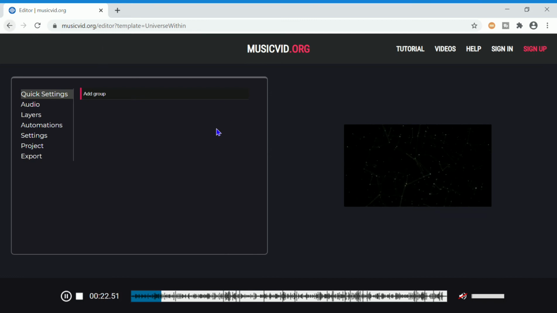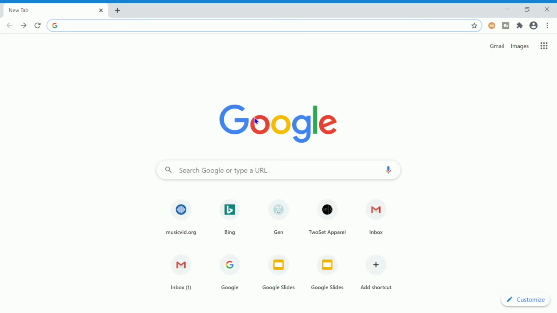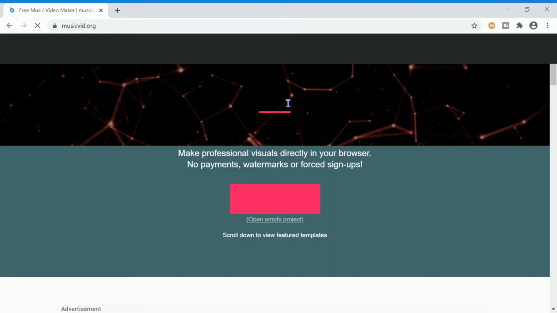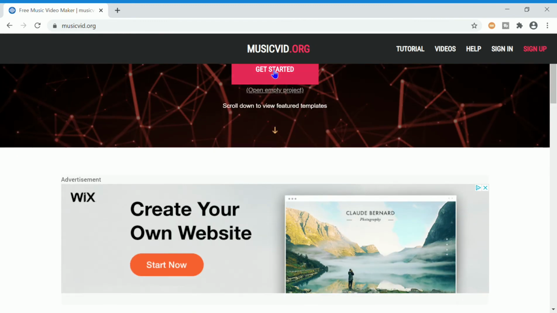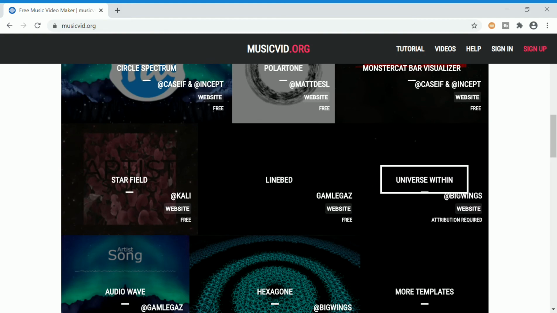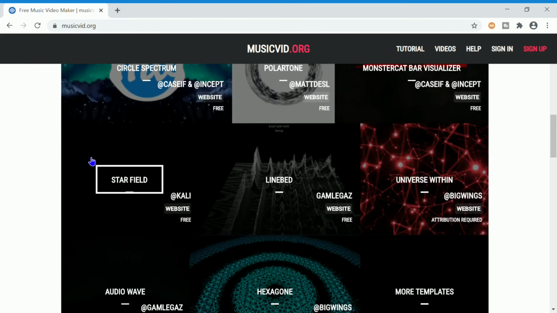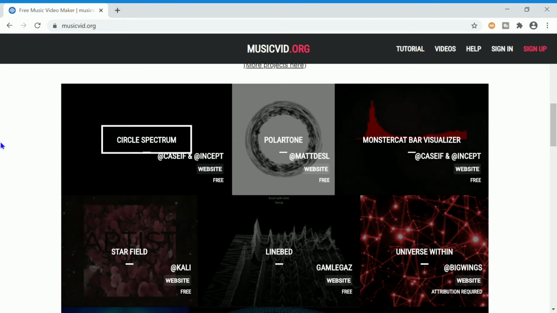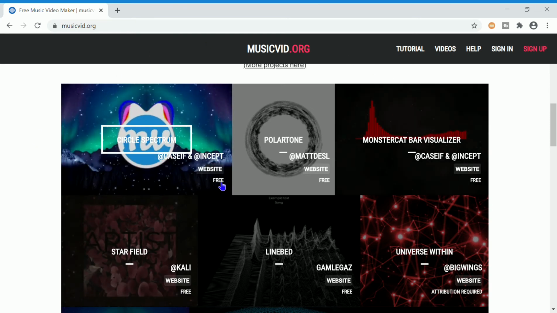But if you want an actual audio visualizer, then you're going to choose a different one, because that's just kind of like a music video. So let's go back to that. The more audio visualizer ones are polar or circle spectrum. Polar tone line bed is a really cool one. Studio Wave. I'm not sure if Starfield is one, but Monster Cat Bar Visualizer is. This one says free right here, so no attribution required.